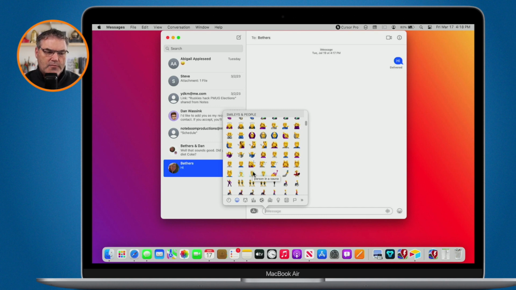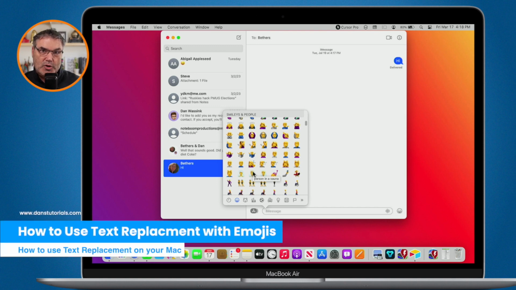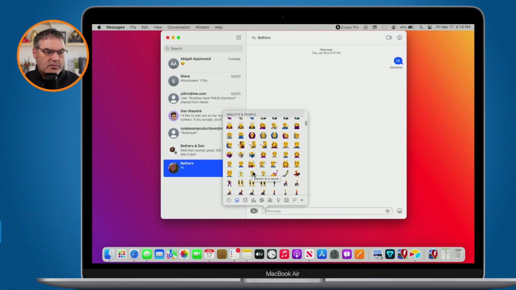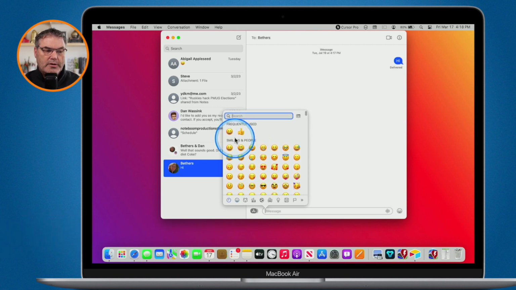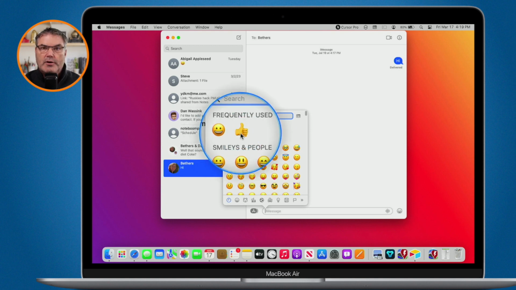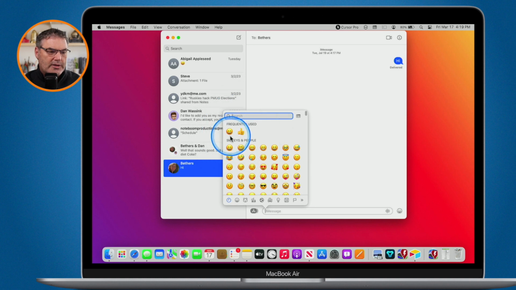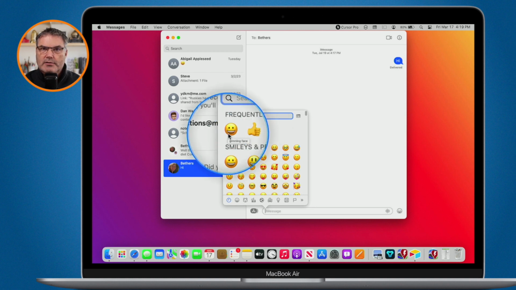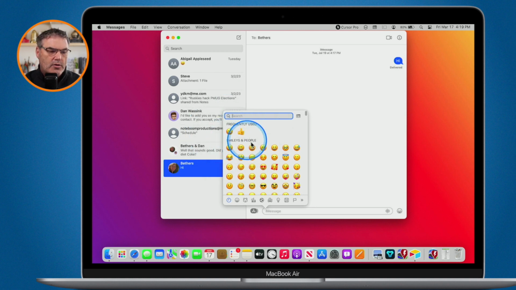But I always have to go over to this keyboard replacement. Wouldn't it be great if we could work with text replacement and these emojis? That's what we're going to look at next. What we can do is we can use text replacement for these emojis. As an example, what I'd be able to do is go TU for a thumbs up, or SM for smile, WK for a wink.